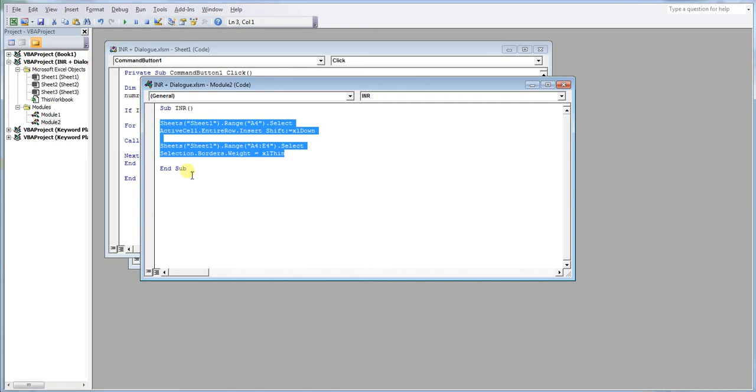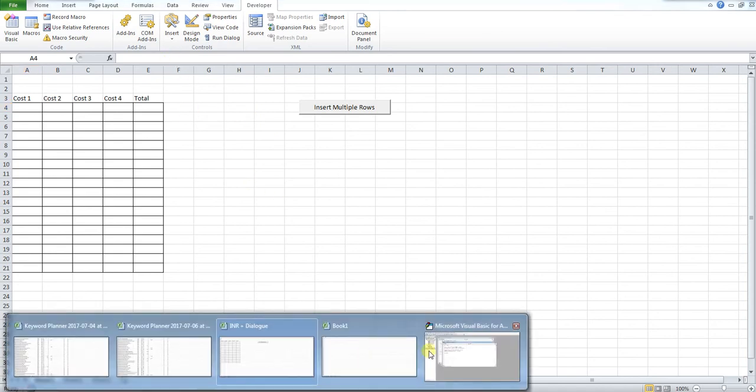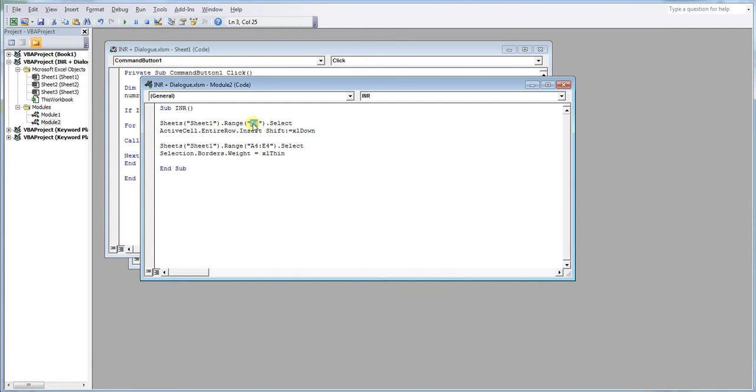Okay? Now, you may need to edit this code, and I'm just going to show you this part. As you can see, we actually need to edit this code for our own purposes. So, Sheet 1 is the sheet that we're inserting rows to. If you've changed that, you will need to reflect the sheet name. Your range is where you want the new rows to be inserted. So if I just minimize this down, you will see that we're inserting rows at A4. So therefore, in our macro code, I have selected A4.